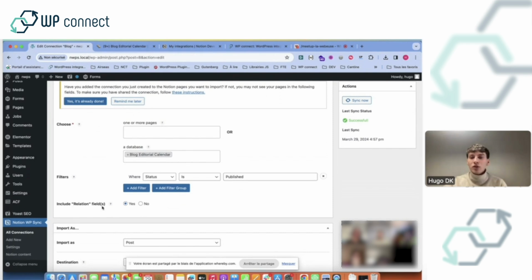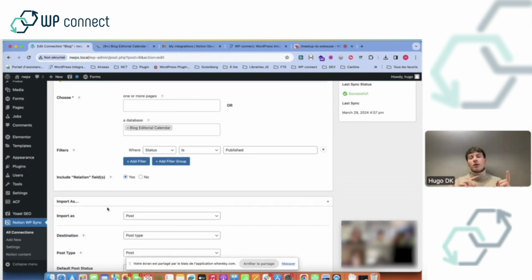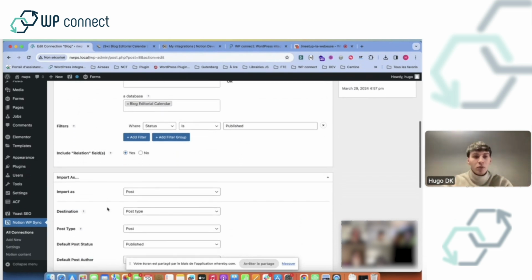You have the relation fields. It is a bit more technical. If you have specific inquiries, we can delve into the particulars. This aids in managing the connection between different tables in Notion. It is a bit intricate, so I may not necessarily provide further explanation on that aspect.